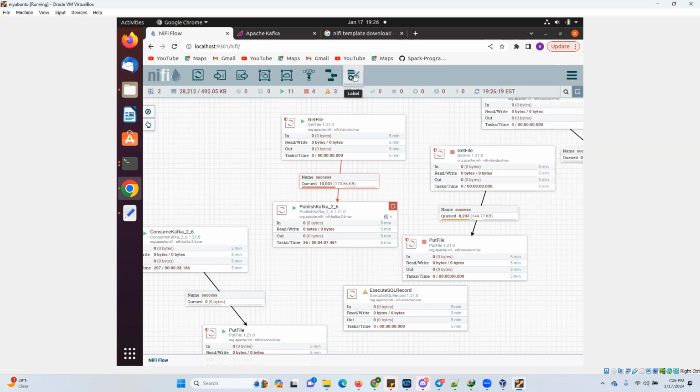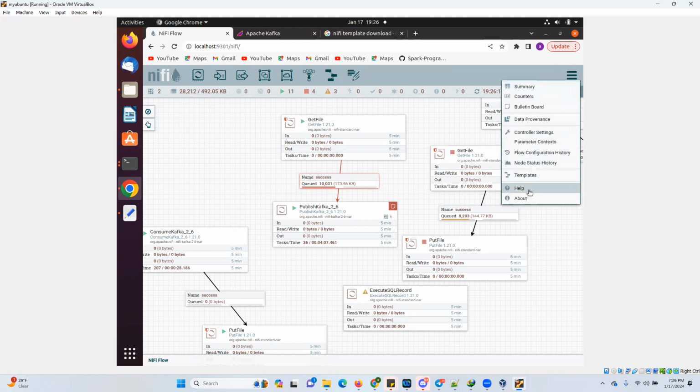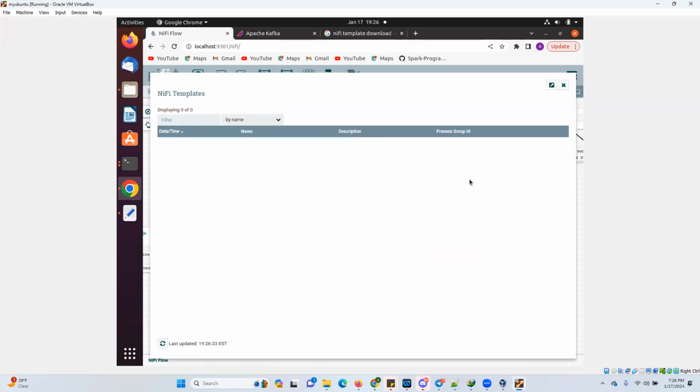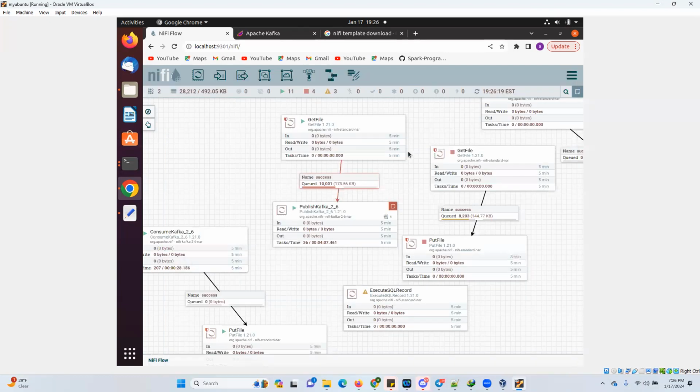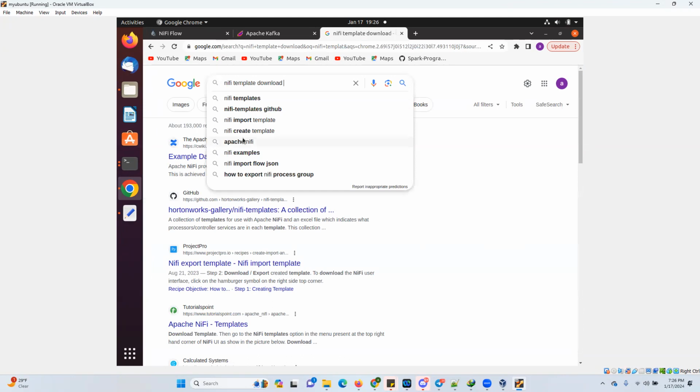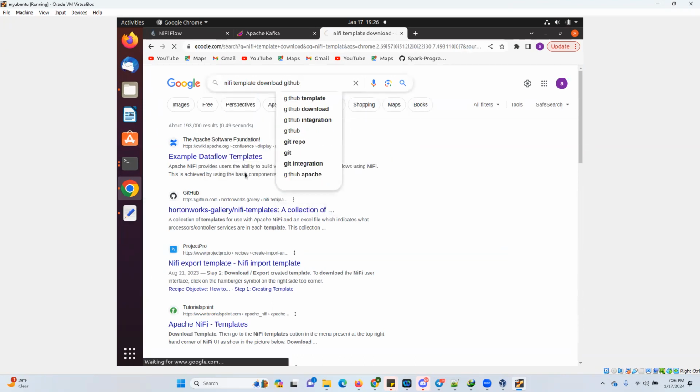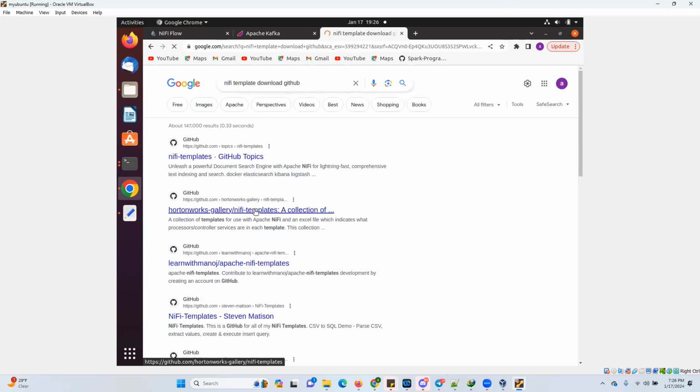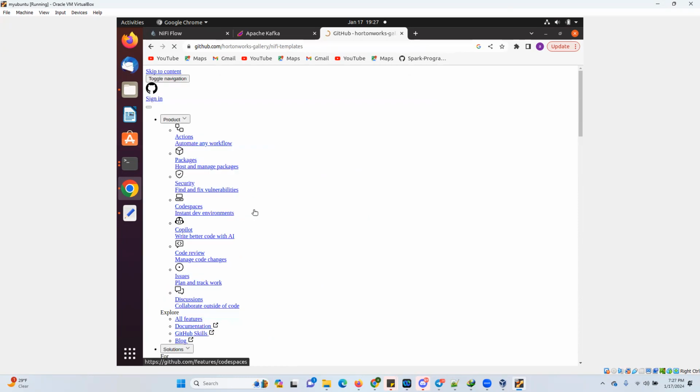The option for the new menu. One template thing I will show you: how to upload a template. Suppose you have a template and you want to create some flow from the template. I'm searching for some template. The template will be an XML file, and once you upload that XML file, it will create a complete flow with the template.